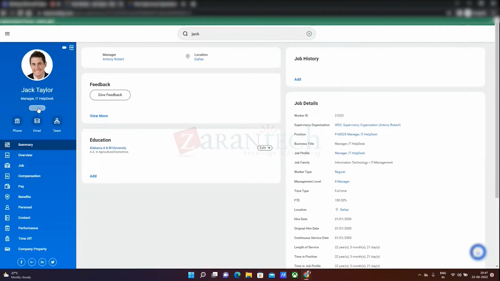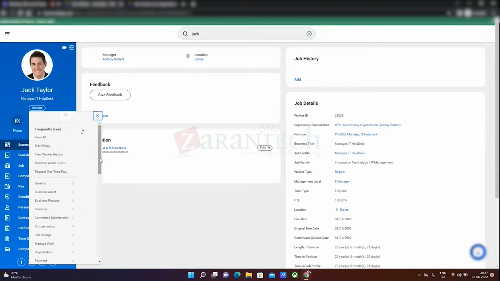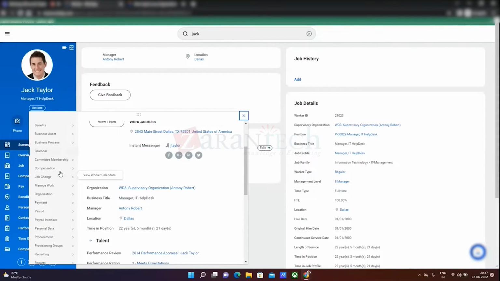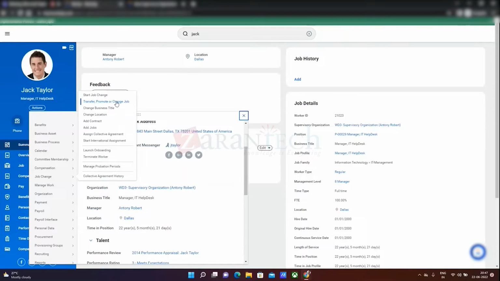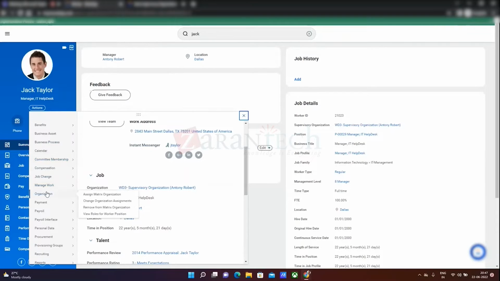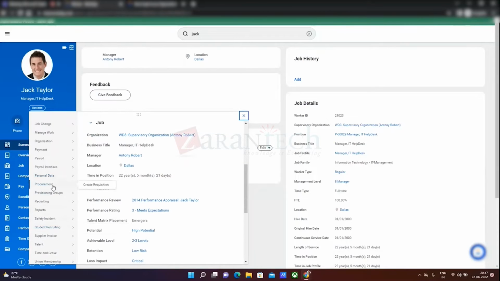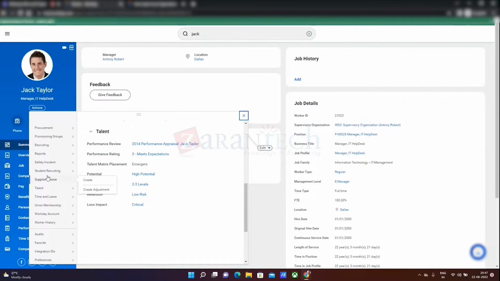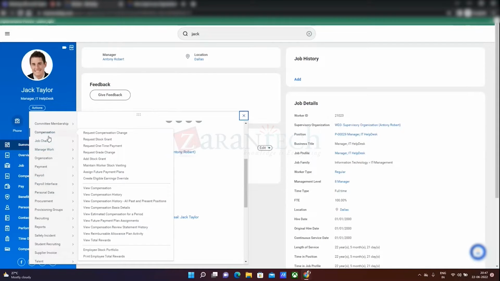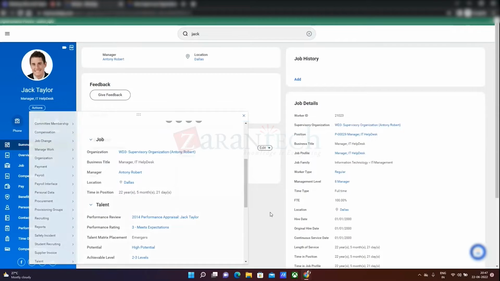We can perform multiple actions directly from this profile. If you click on the actions, you'll see a number of options that you can do. Like if you want to initiate a transfer or promote the worker, or change the location of the worker, if you want to change the compensation of the worker. You can see that there is a compensation here. If you want to change the compensation, provide stock grants, one-time payments, all this is possible.